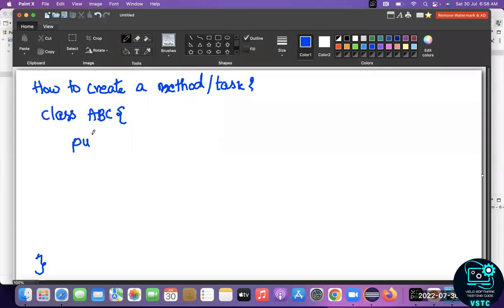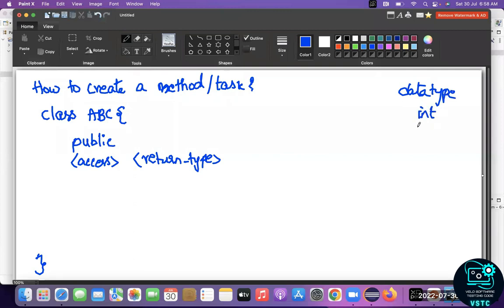So what I'll do, I'll specify the access modifier, public or private or whatever it might be, then the return type. After doing any task, if I want to return anything, that is the return type. So what will the return type be? The return type will be a data type only. That means I can return an integer value, a floating value, an array, a double, or a string.